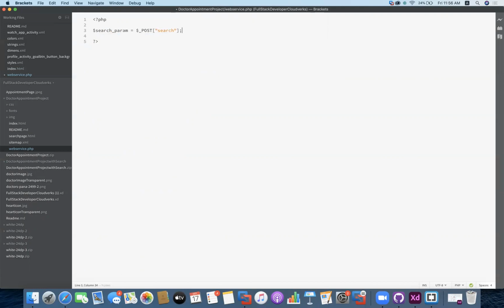Followed by, we will be reading another post request. This post request will receive area. So we are going to receive two pieces of information from the request. One will be the search parameter and the second will be the area. So we are going to use it as a variable, search area. Now once we have got both of these values, we are going to connect to the database.